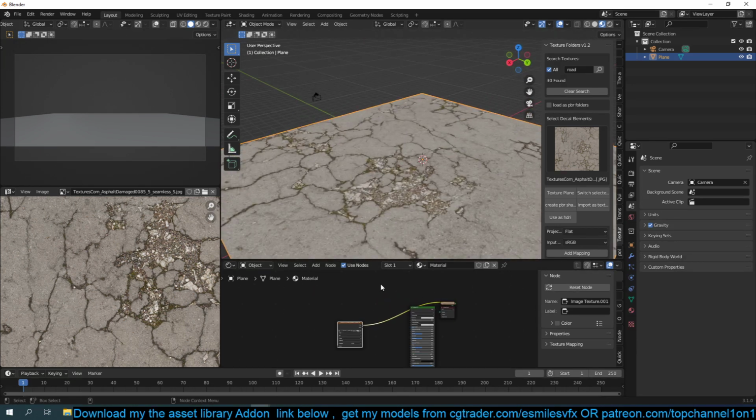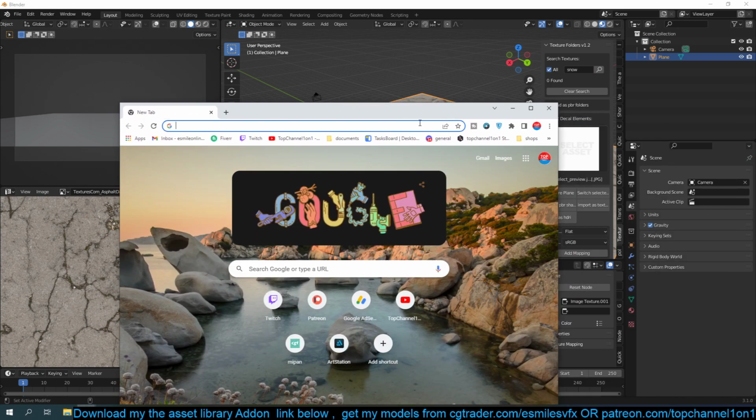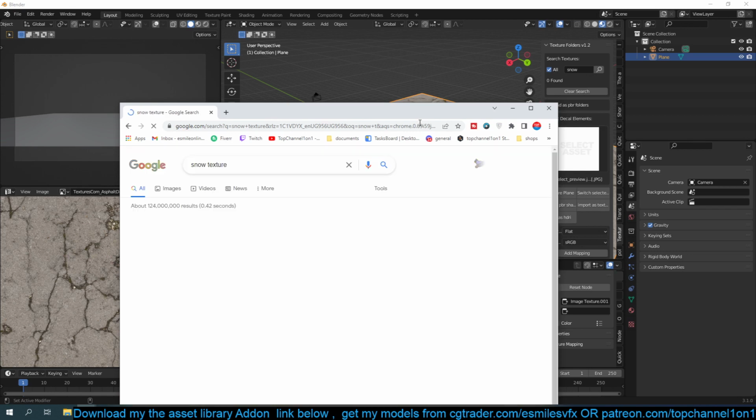Now let's also get some snow. I don't think I have snow in my folders. I don't have any snow, so let me just search snow. You can do procedural snow using a noise texture, but for faster workflows, procedural snow is really not that fast, and the difference isn't that big. So let's look for a snow texture here.